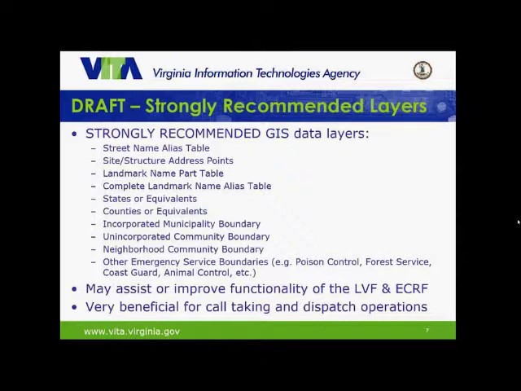Moving ahead to the strongly recommended layers, there are a lot of other types of layers shown here. Again, these are not going to be required, but in many cases they're going to be very, very strongly recommended. In many cases these may help with the functionality of the location validation or the call routing functions, and could also be beneficial for call taking and dispatch operations. But again, these weren't required fields, at least not in the first version of the data model.